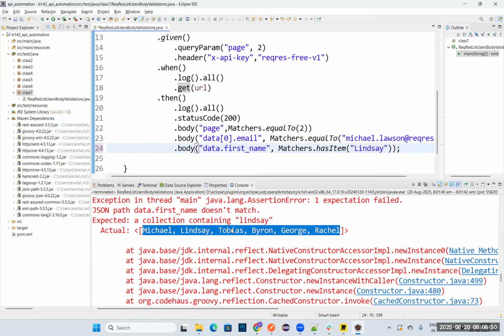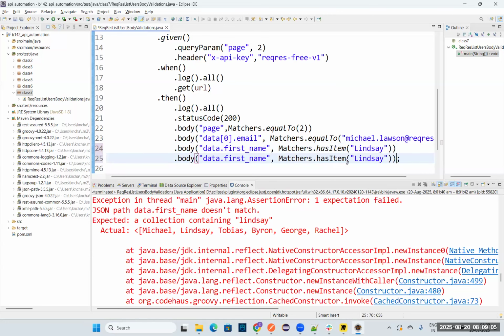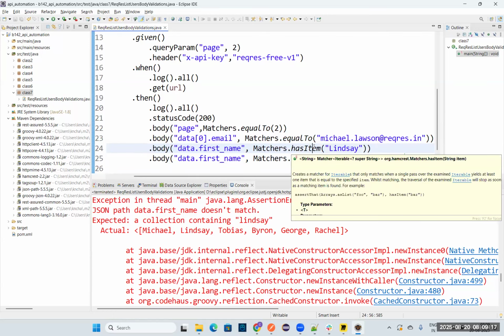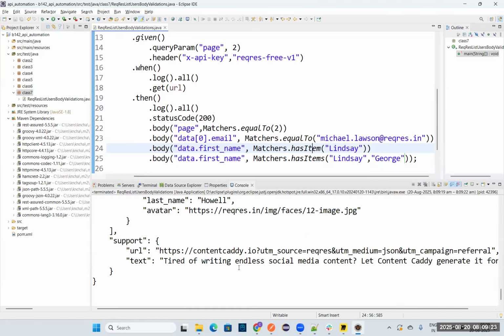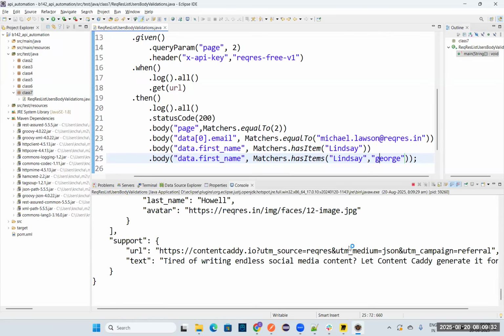Now observe. What if I want to validate more than one? Say, for example, I know that Lindsay and George both are there, but I want to validate both. So what you can do is similar to this. I'll write one more, but I will use hasItems. The hasItem is for singular. HasItems, plural, multiple. So I can give Lindsay and George. So both of them exist, both of them match. Even if one of them does not exist or there is a case mistake, you will end up with an error.